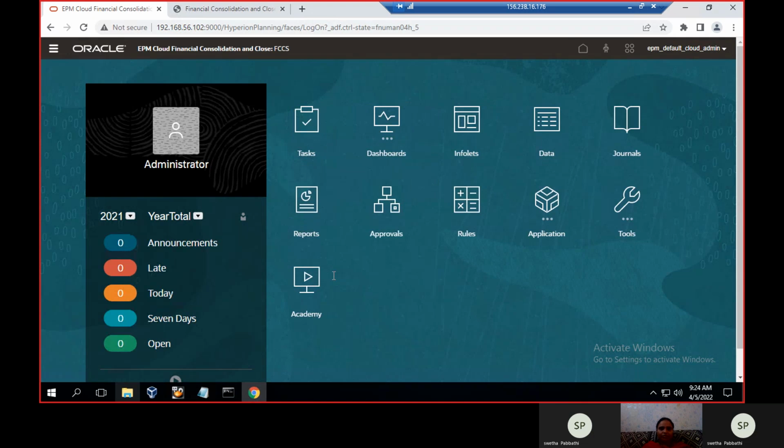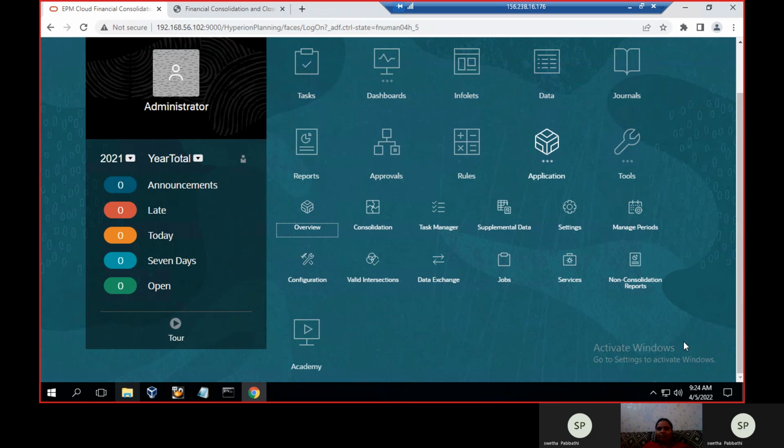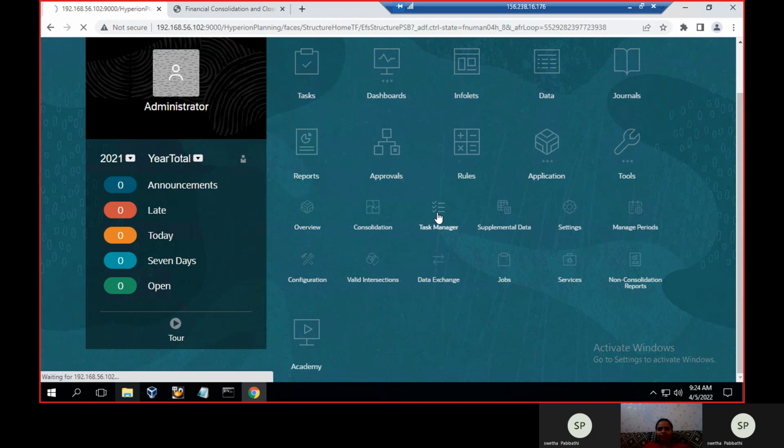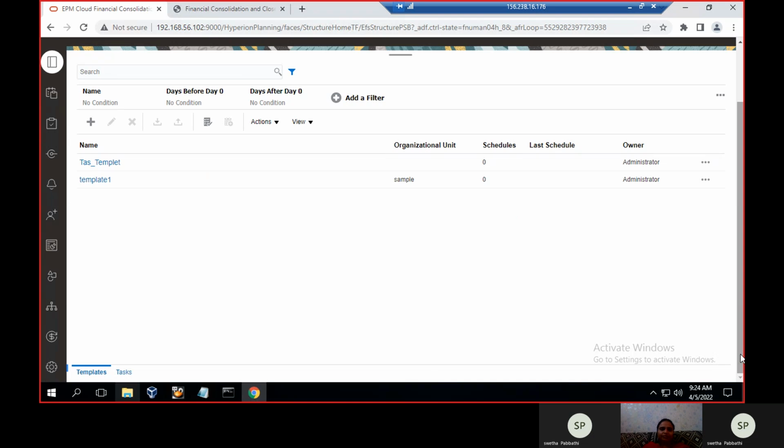Let's go to the application. So in the application, we have the task manager. Click on the task manager. Click on the organization unit. Create a holiday rule.